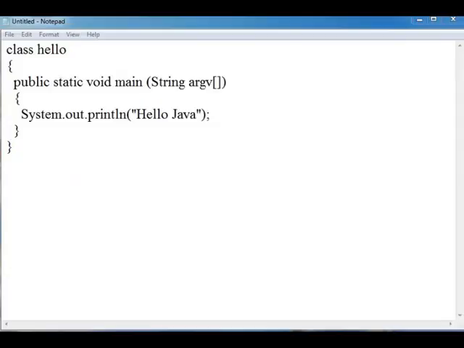Today we are going to learn how to write our first Java program and how to compile and run this. Here I have created one simple Java program which I am going to explain to you. First of all, we know that in Java we write every program in classes. So here I have created one class, that is hello.